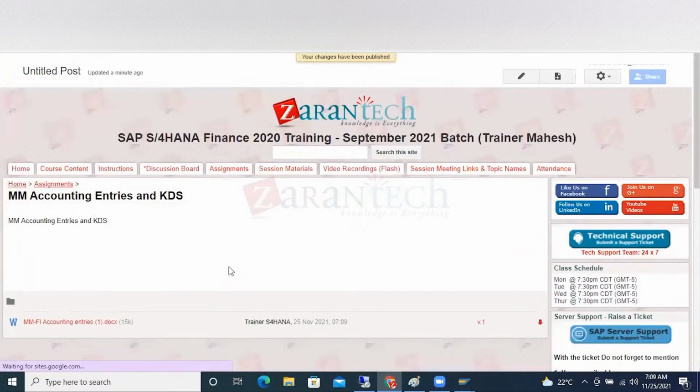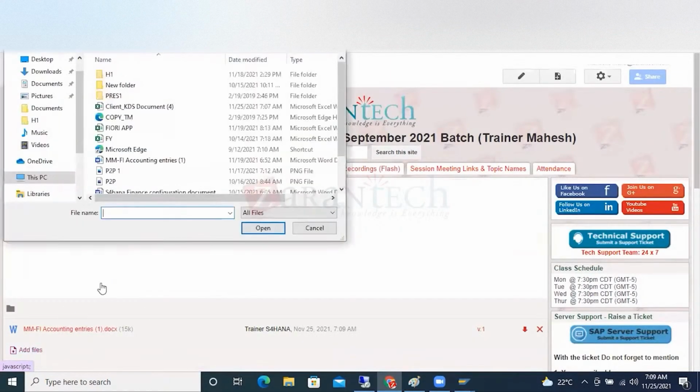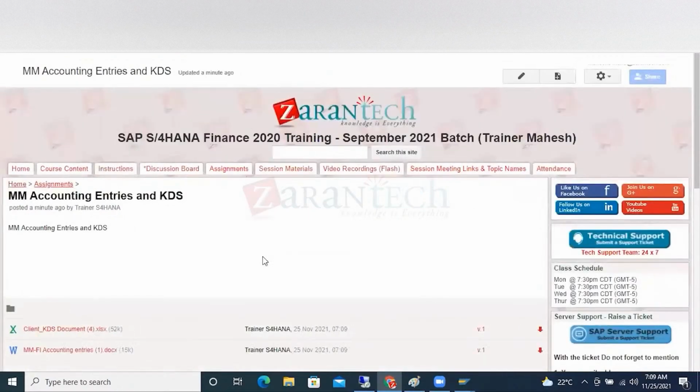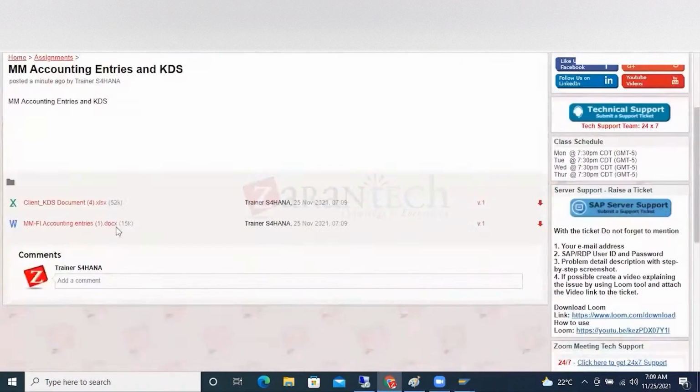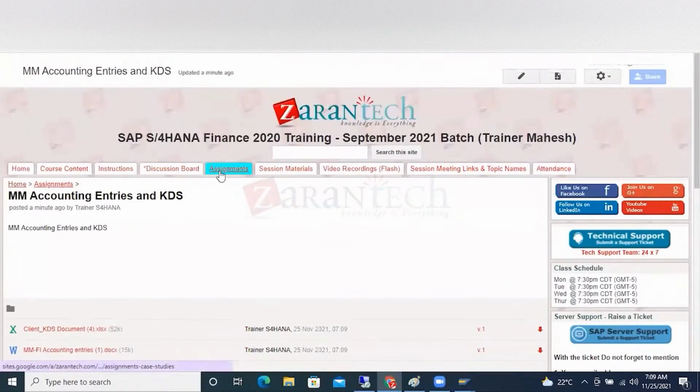Whenever I plan to complete these accounting entries and everything, I don't know what is happening. I could not complete within the given time because it is taking a long time for me. Don't mind anything. So I'm extending the class for integration. This is the 8th class. Tomorrow is the 9th class. So you can see here the KDS document and MMFI accounting entries. You can go and see them in the assignment tab. Is it clear now?